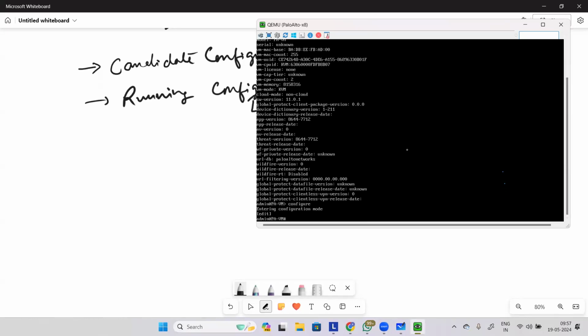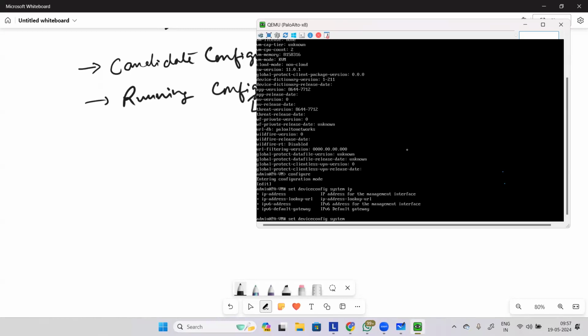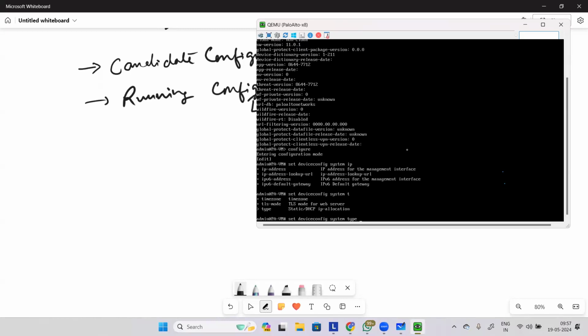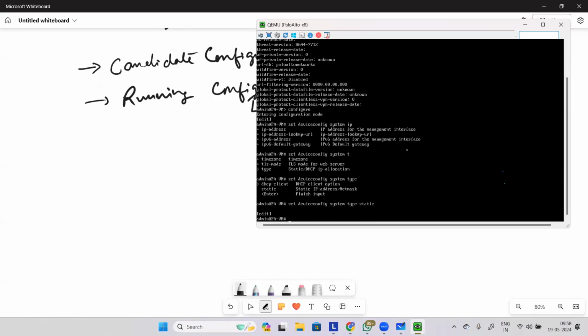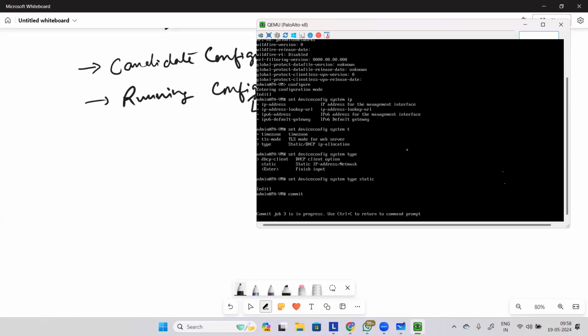So we need to change it to set device config system type static. Right now, these are the two commands that you need to enter for the configuration of your management interface. Now let's go ahead and do the commit.